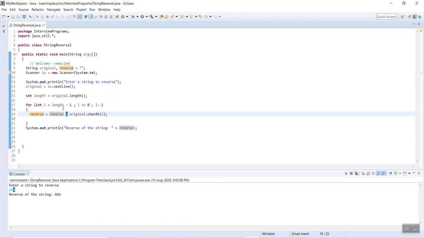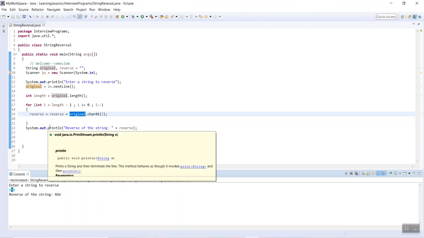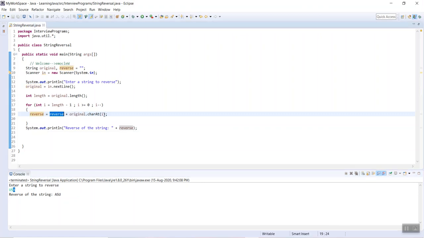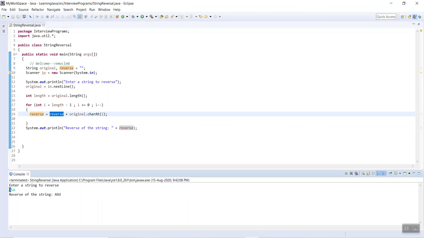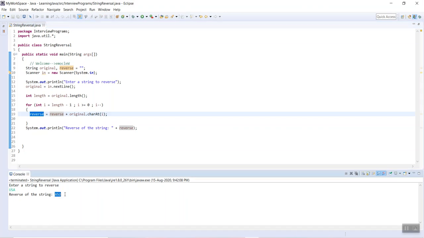Again, the next iteration of the loop will come. Now i is 1 because we decremented i by 1. So charAt(1) from the original string is S. What was the value of reverse from the previous iteration? That was A. So A plus S becomes AS. And similarly for the last iteration, we get the value U and our reverse will become ASU. So this is how this loop is working.